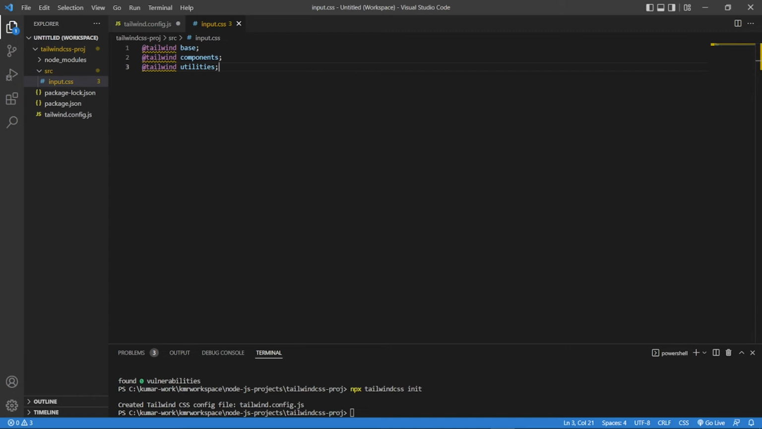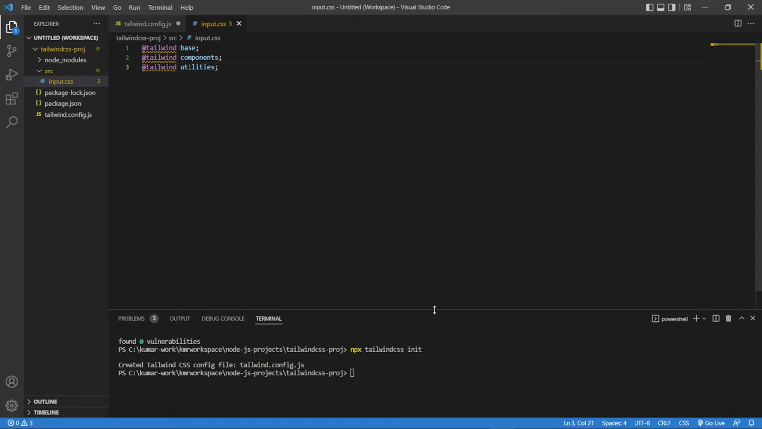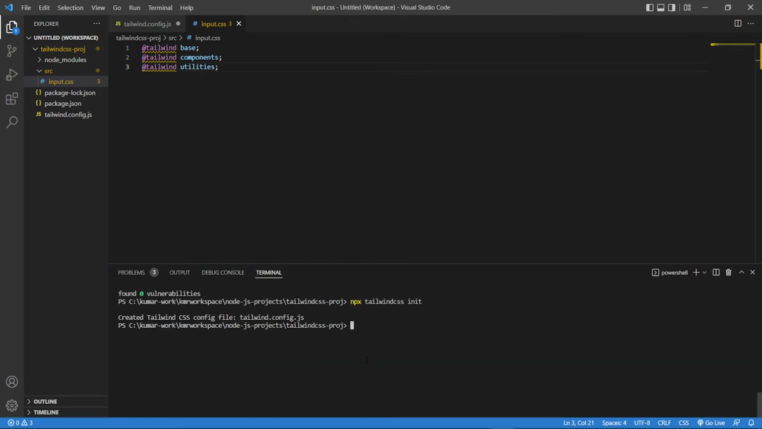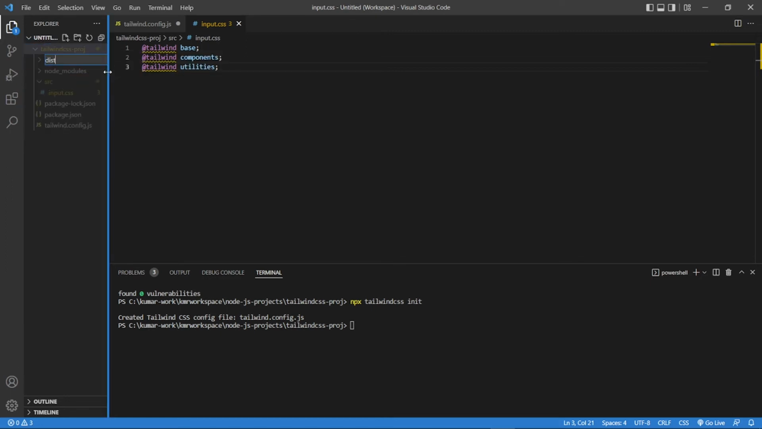Now let's go back to the command line. In order to do this, you need a dist folder where it will generate an output CSS file. The way Tailwind works is, it takes input, based on your change it generates an output CSS file that is integrated with your HTML file. Now let's create another folder called dist, the distribution.